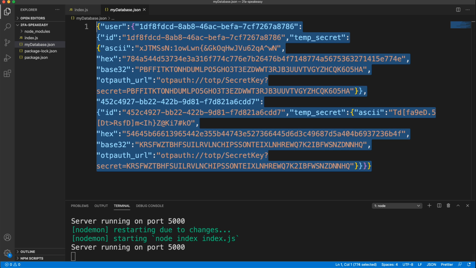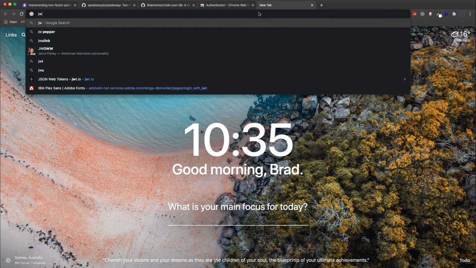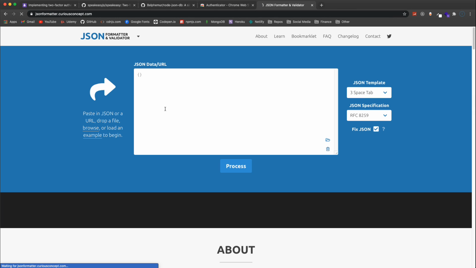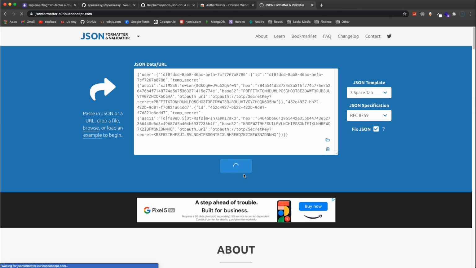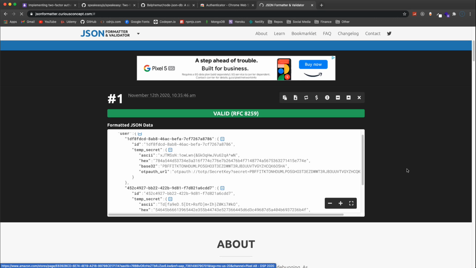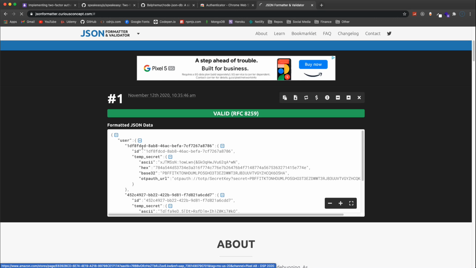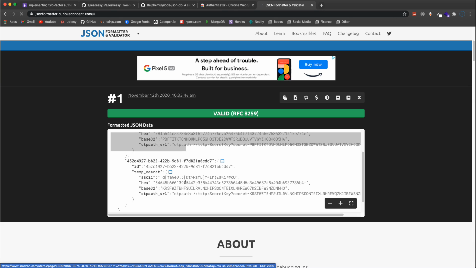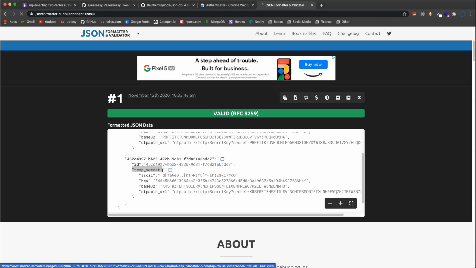Let's actually copy this and use a JSON formatter, paste that in and process. I just want to show you the structure of this. It's basically like a collection, right? We have a user collection with an ID, and so the ID is the path, and then we have the actual ID field. We have the temp secret for the first user. The second user also has a temp secret.